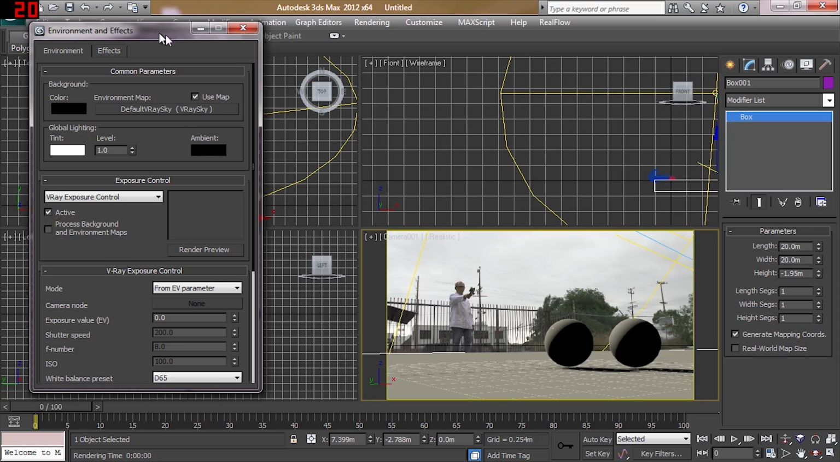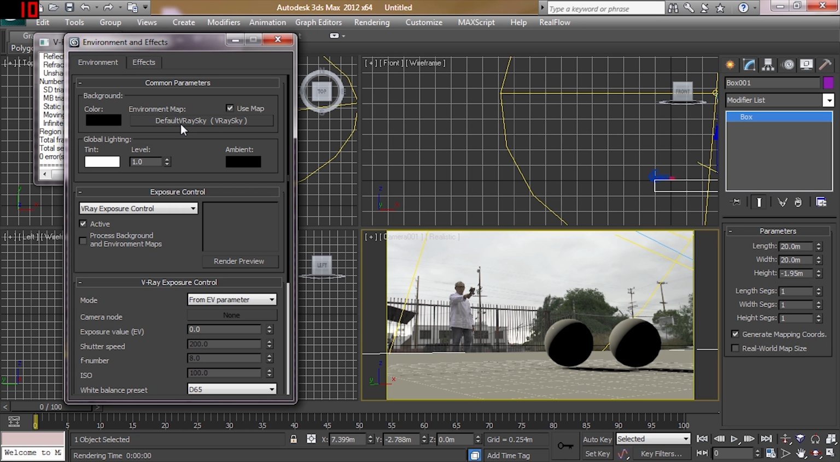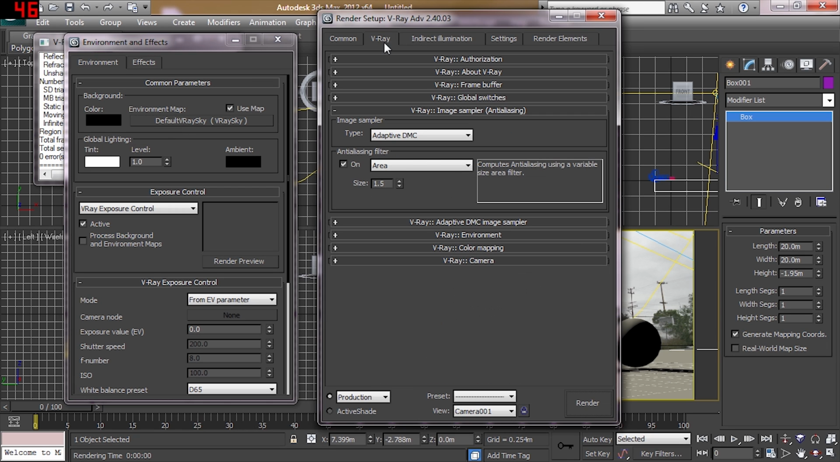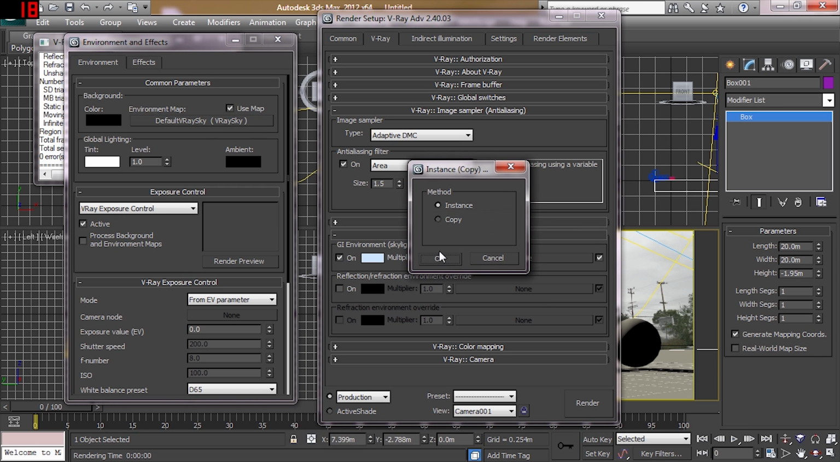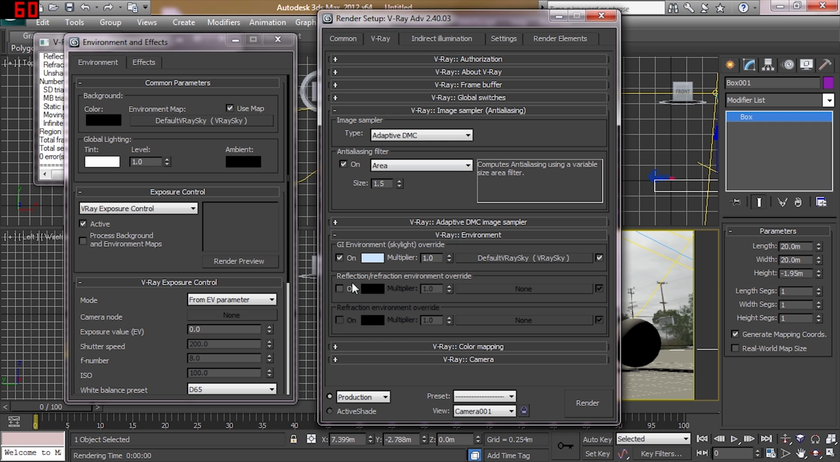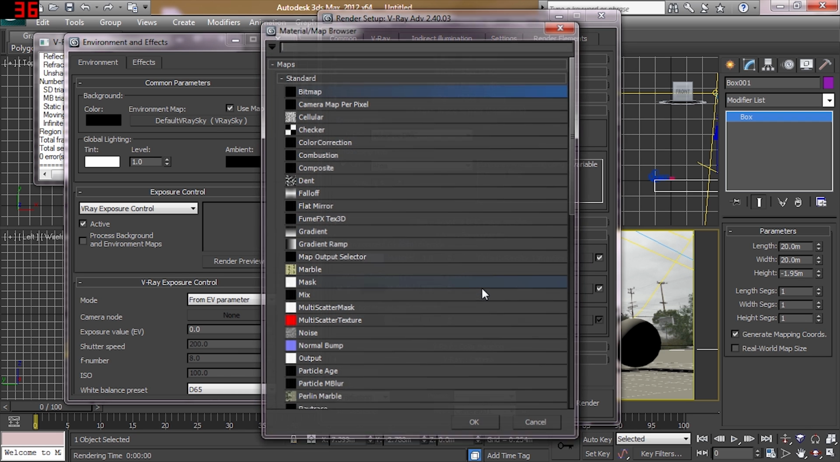Hit 8 to pull up our environment map. So in our environment map, we're actually gonna not be putting the V-Ray sky there. We're gonna override that so that for the background, we're basically gonna give it different information for the environment. For lighting, it's gonna be the V-Ray sky, which is over there. Boom, instance, cool. For reflections, we're gonna put in a different thing.